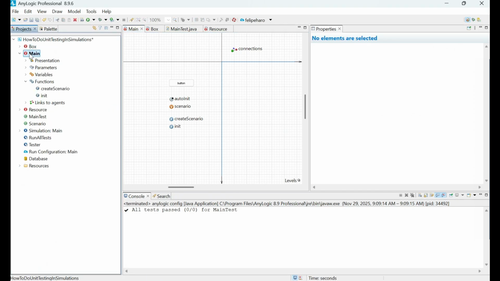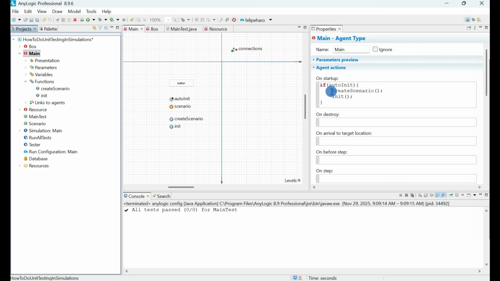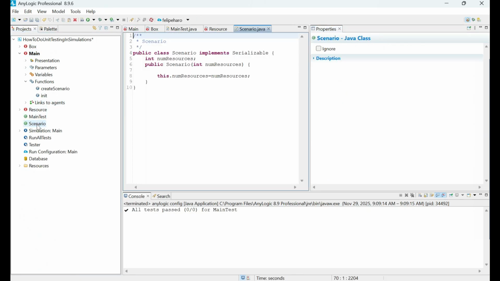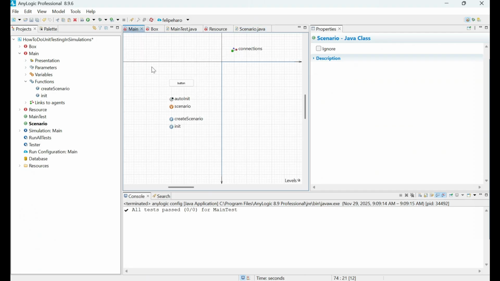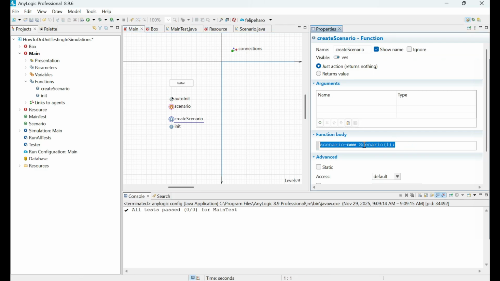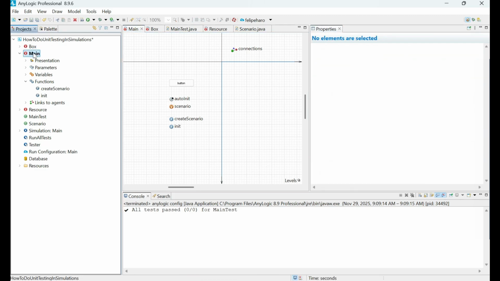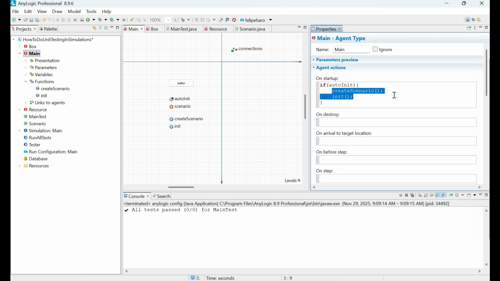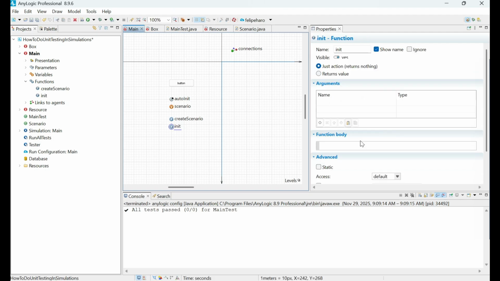Okay, so then in main, I will have this startup where I create my scenario. The scenario here has only one parameter called number of resources. To create a scenario, you define a new scenario, for example, with one resource. So in main, you have create scenario and then init, which has whatever you want to do to initialize your model. Right now, there's nothing, but there will be something always.